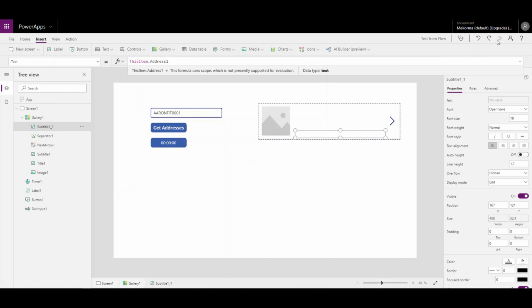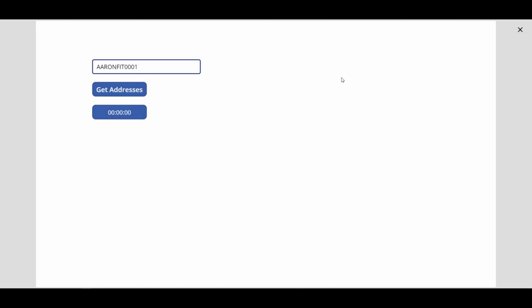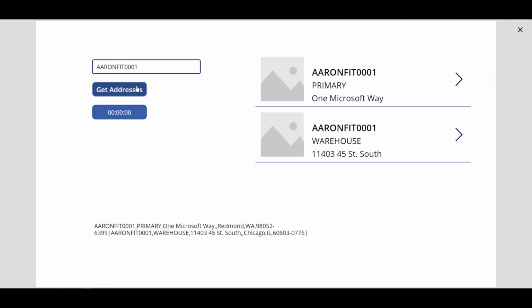So if we look at this and we simply get address for the same customer, you will see that there's a few things that are happening. First of all, I'm able to parse out my different address components from that collection out of this blob that was retrieved from Flow. And this, in essence, concludes my demonstration.